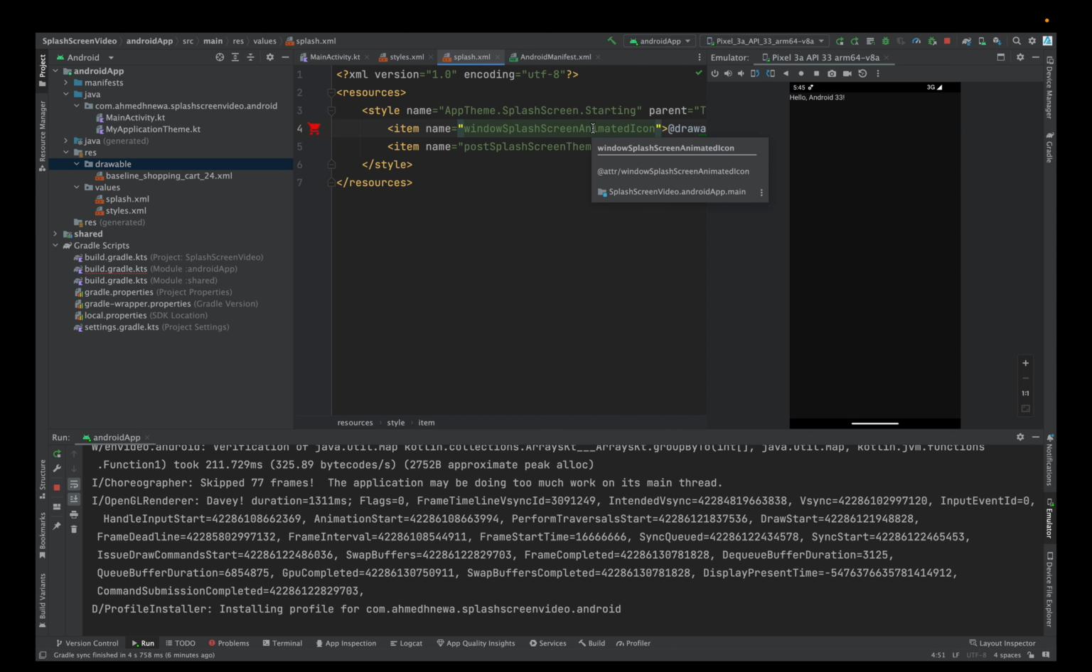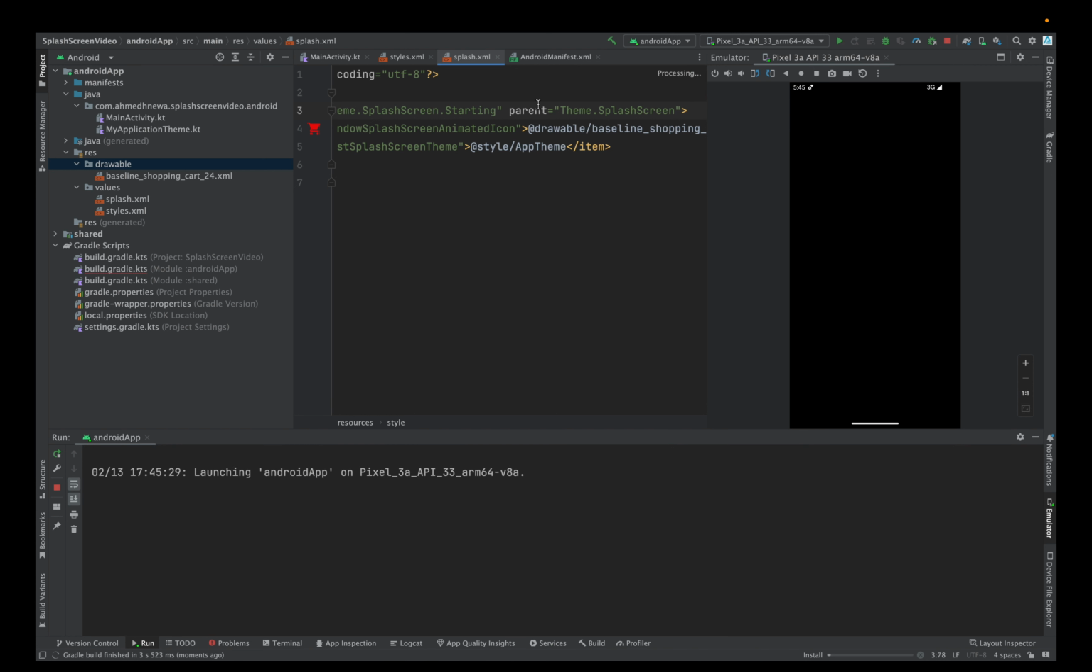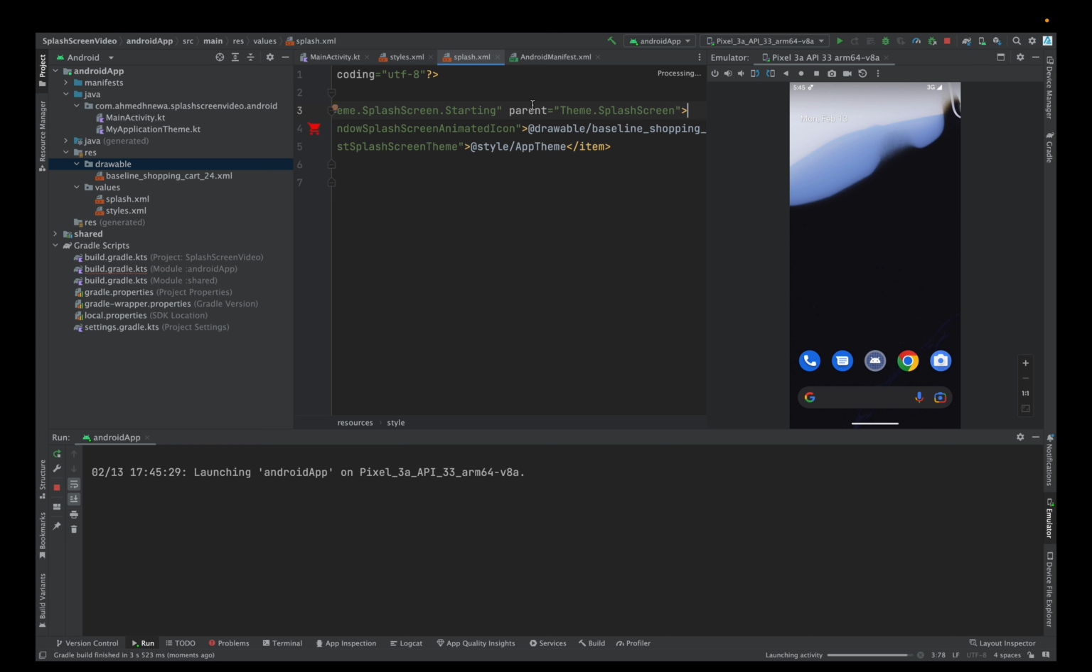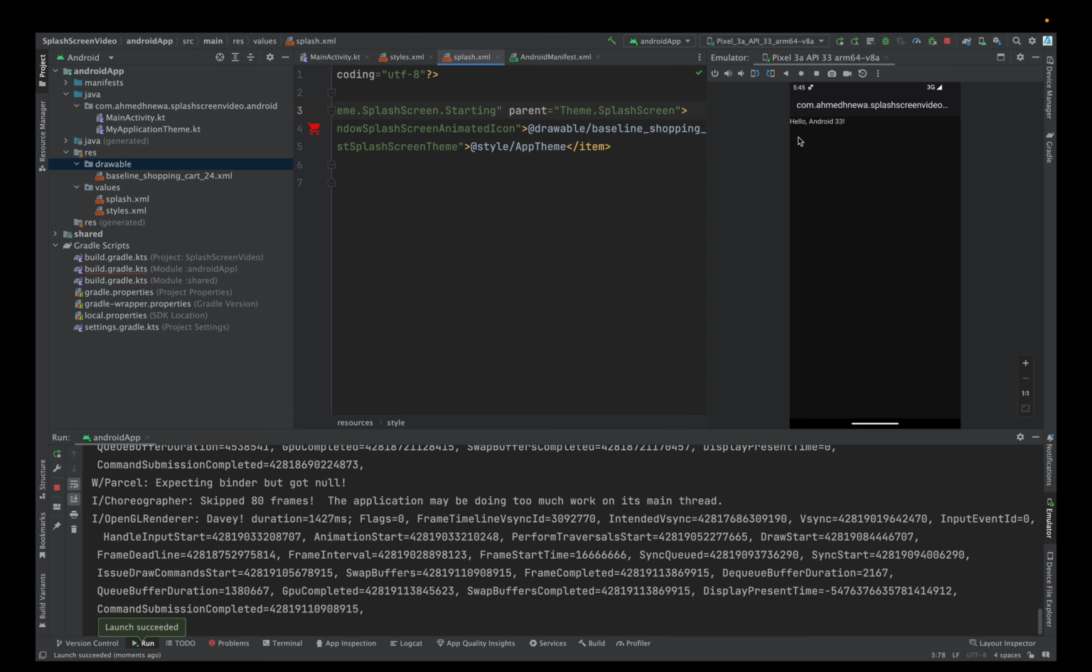For Android 12, you don't need this support library, but for older versions, you will need it. And yeah, that's pretty much it. We will restart the app, and we can also change the background color. It doesn't scale correctly. We will fix that in a moment.